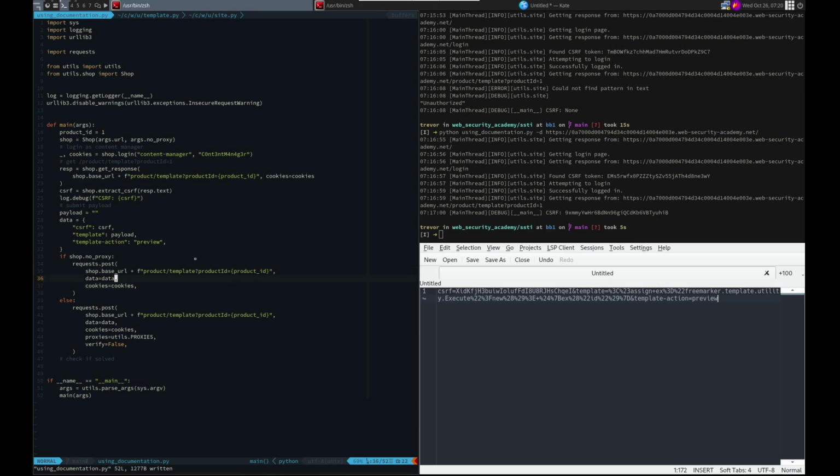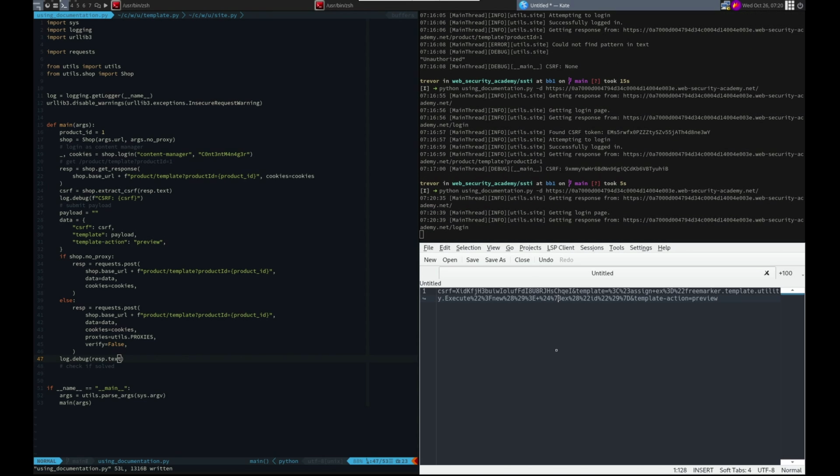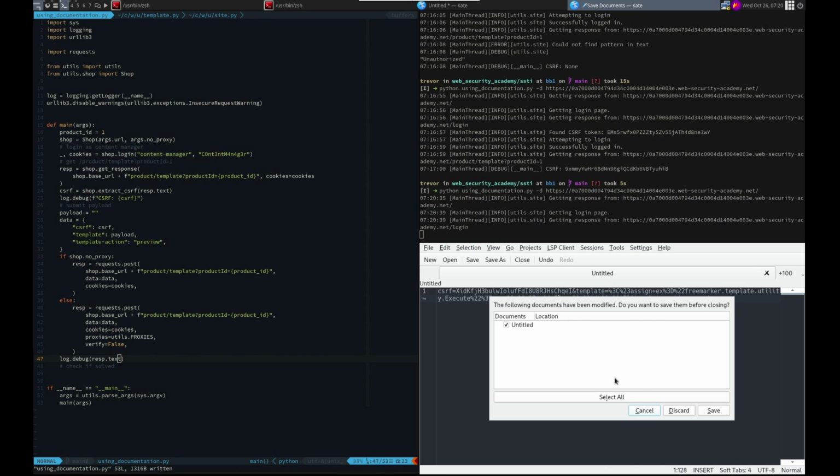Let's do that. We need to save these because I want to check the response. Resp equals. Resp equals. And then let's do right here, log.debug resp.text. Once we have, well, we can delete this. Yeah.